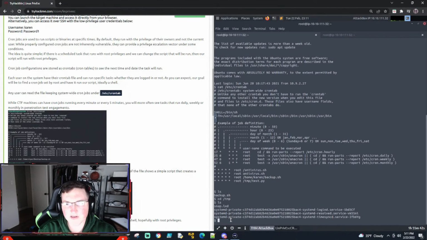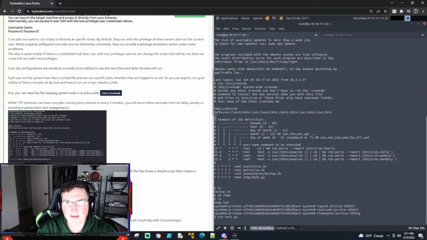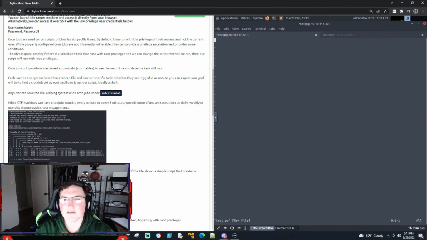First thing I'm going to do is use vim, and then say test.py, so I'm creating this file. If you don't know vim, just look up a cheat sheet. I'm telling you right now. I is insert, and we're going to say we want to do bin bash.